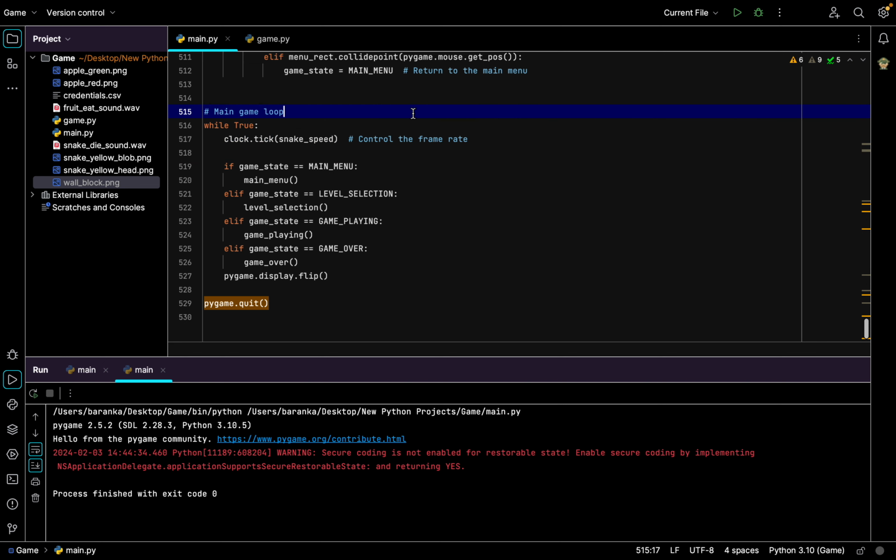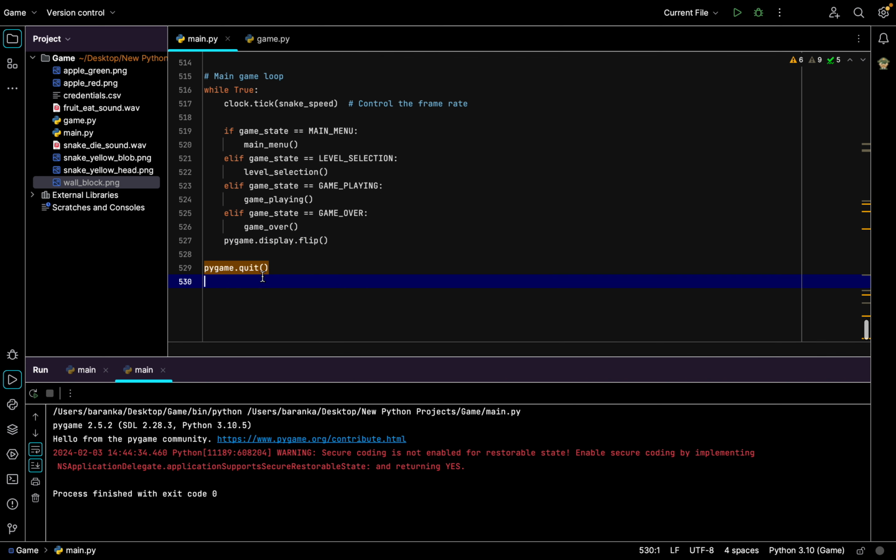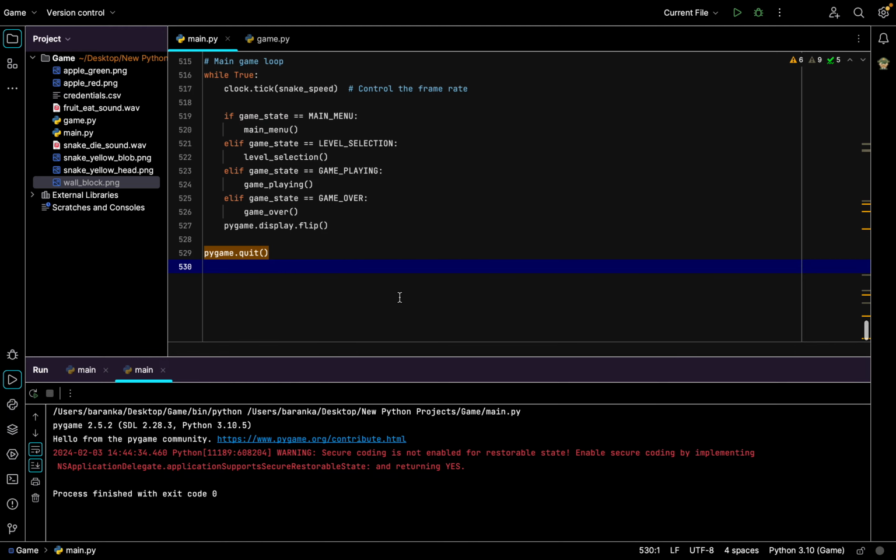So our snake will not be able to move with the speed of light. You know, it will move with a certain speed that we will select at the top. And last but not least, PyGame.quit. So when we end the game, we just quit it and the program ends.